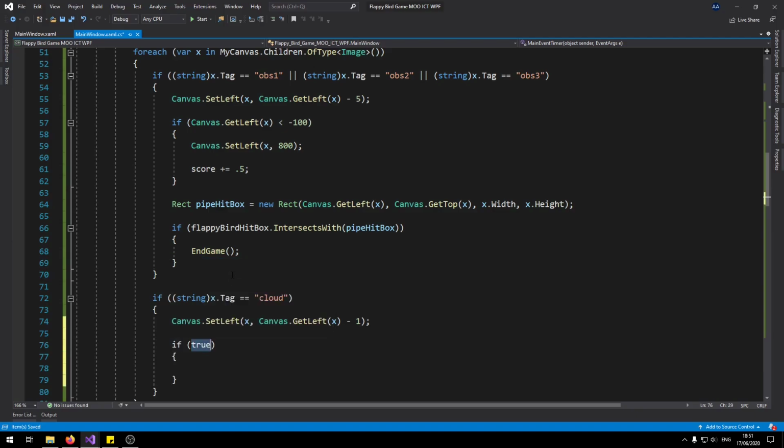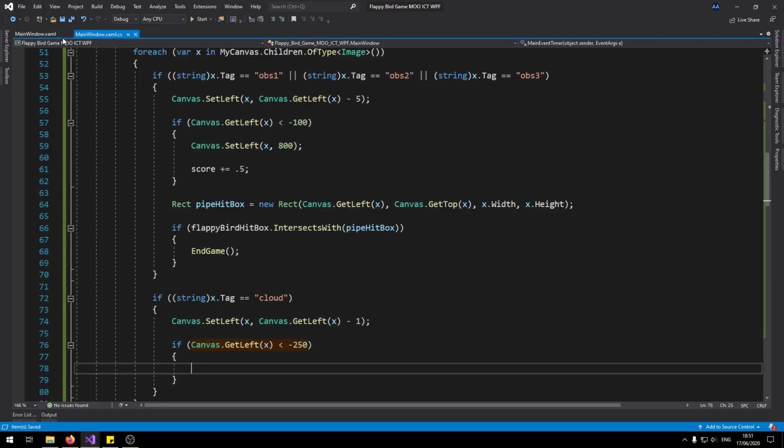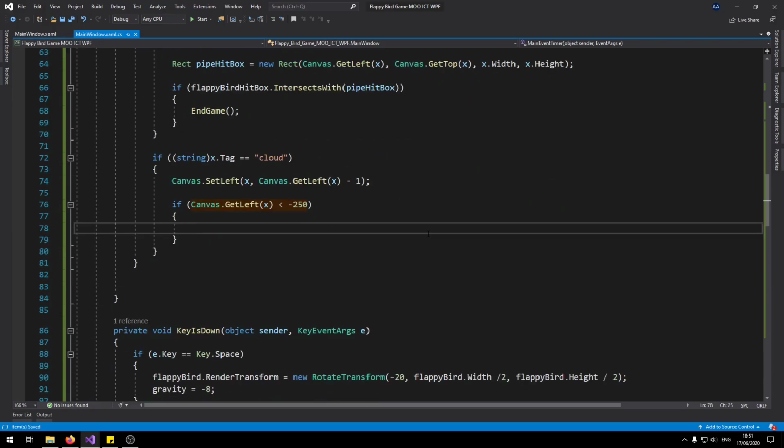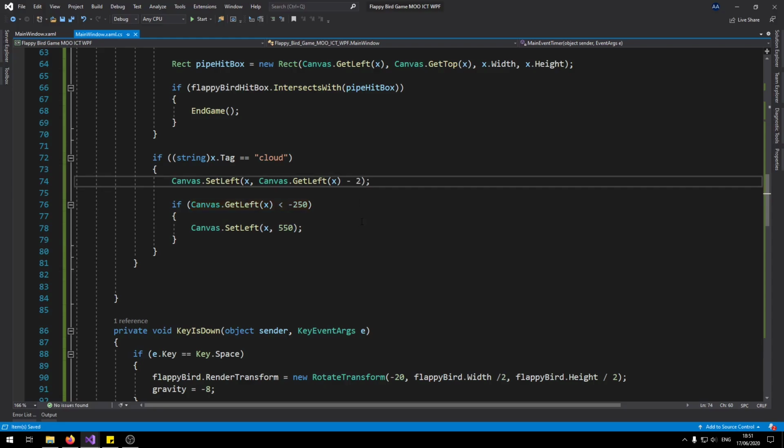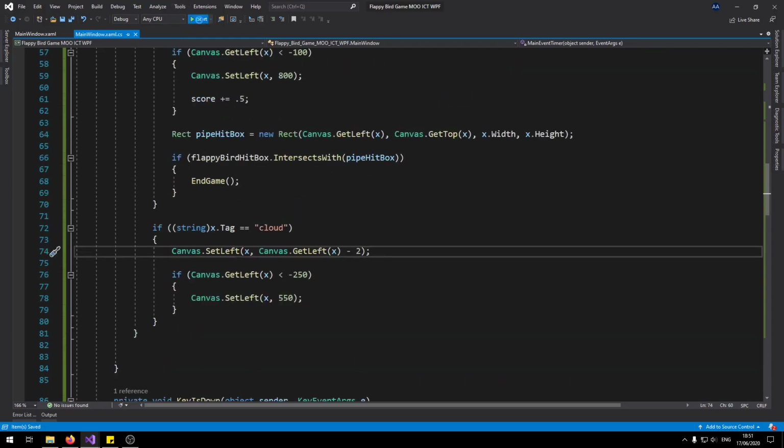Okay, and then of course you can say here if canvas.get left x is less than, sorry, minus 250. So if it's left the canvas from the left, the same as the pipes, we're just going to reposition it. So you can say canvas.set left again here x to about 550. Okay, so we can probably give this one like a 2. It moves a little bit faster when we run it.